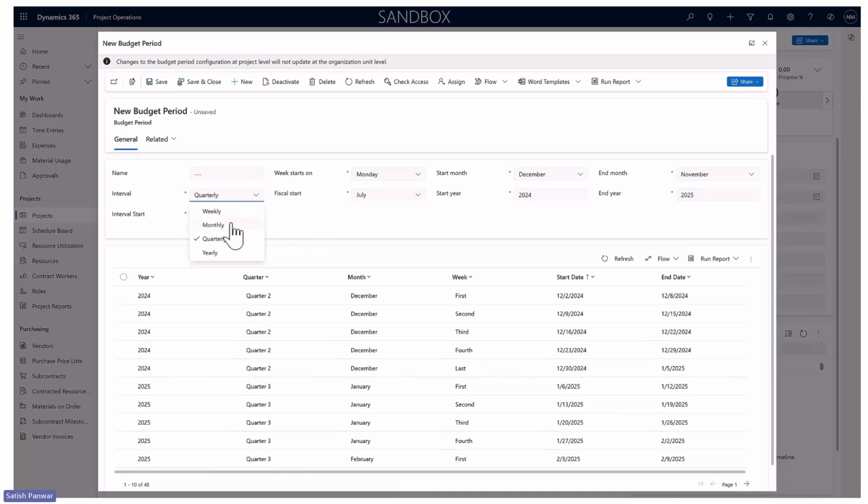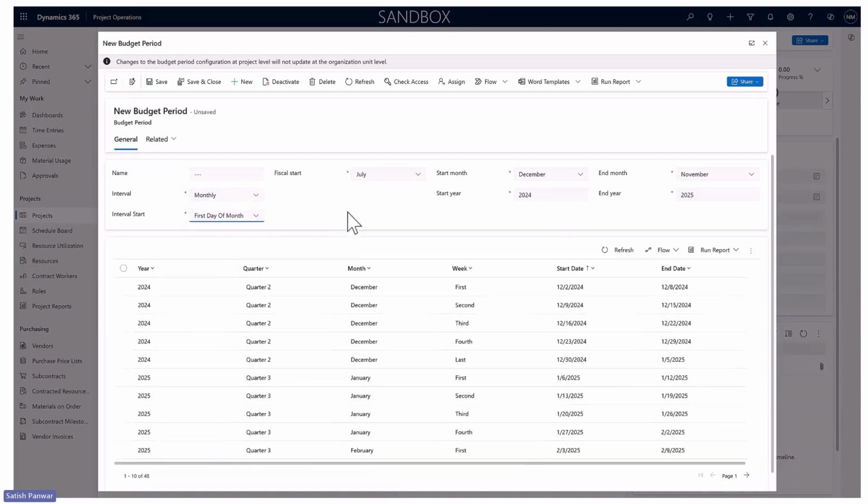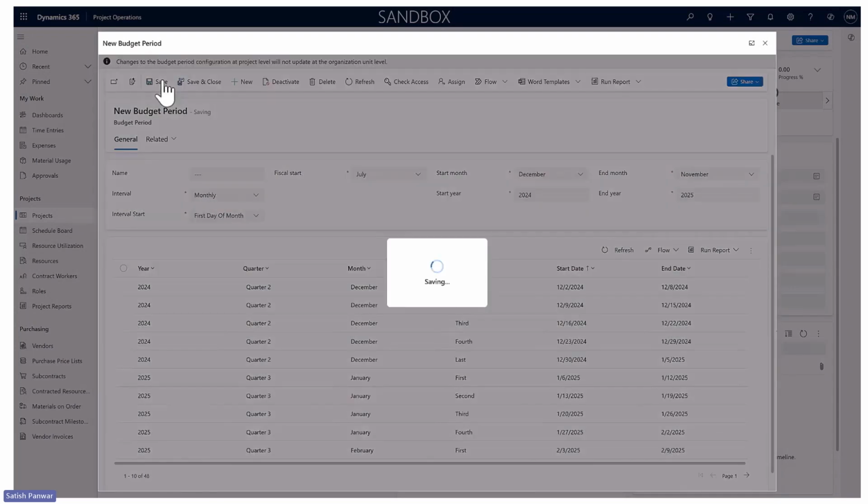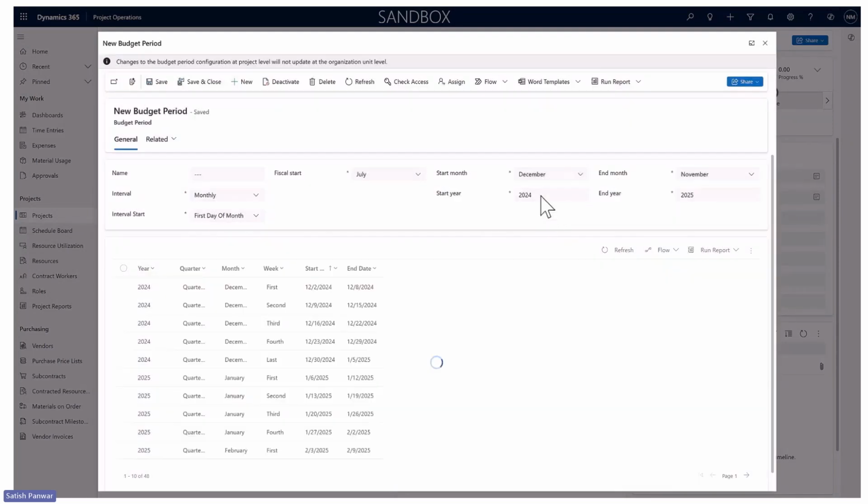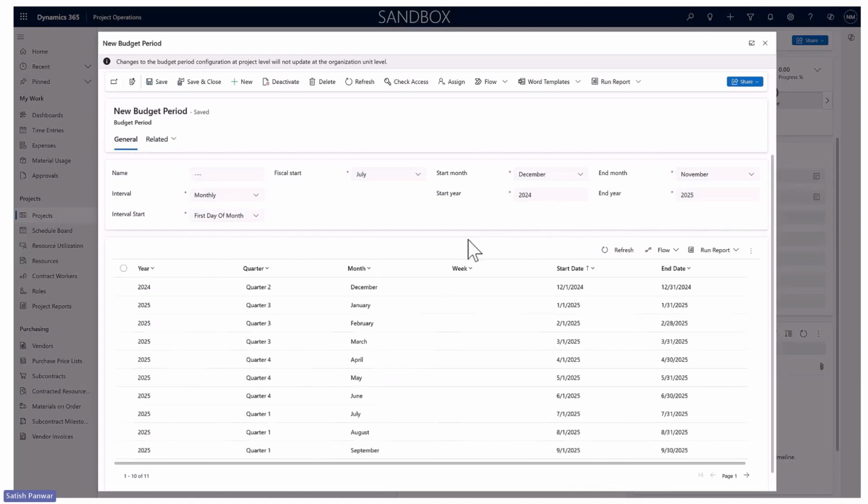In this particular case, if I take a month granularity and I choose, I want to start from the first day of the month and just say save, it will create the budget periods for the entire year. That means December 2024 to November 2025. And if you create for all quarters and both the financial years, you can see the budget periods are created for December, January, February, and March.